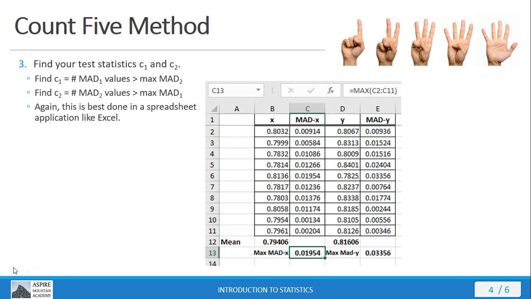So going back to our example data here in Excel, what I've done is calculate the maximum function. Notice it's just a max function for that column of data. Excel can pick that out really easily for me. I don't have to squint my eyes and look to see what that is. So I've got the maximum MAD value for both the X and the Y values listed down here.